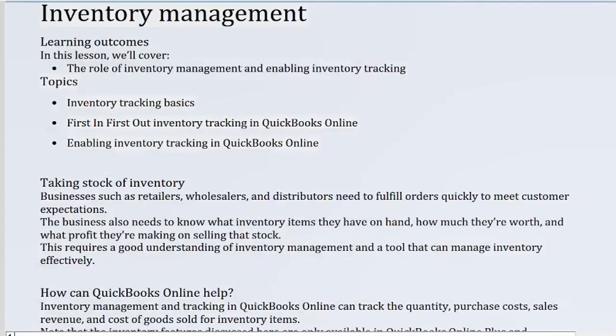Inventory management. Learning outcomes. In this lesson, we'll cover the role of inventory management and enabling inventory tracking. Topics: Inventory tracking basics. First in, first out inventory tracking in QuickBooks Online. Enabling inventory tracking in QuickBooks Online. Taking stock of inventory.